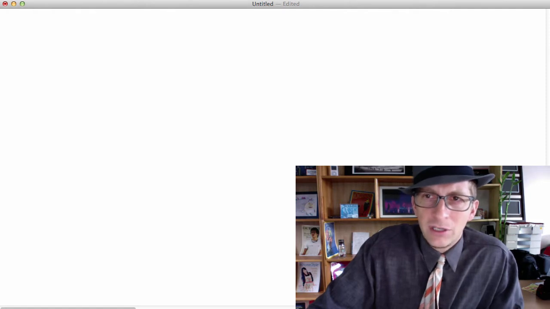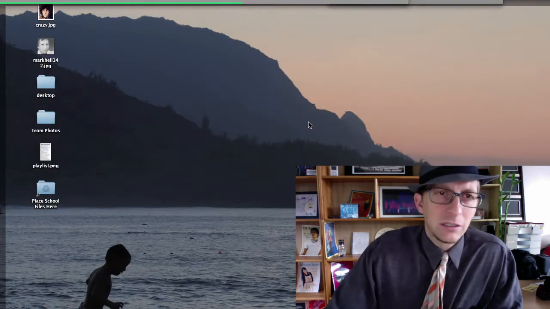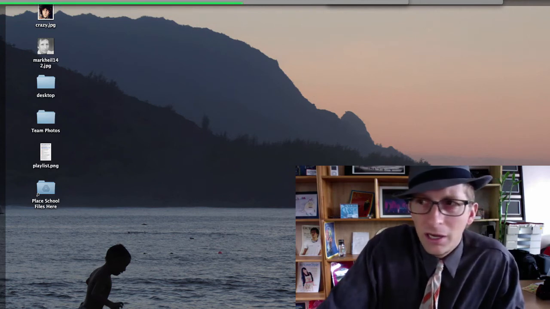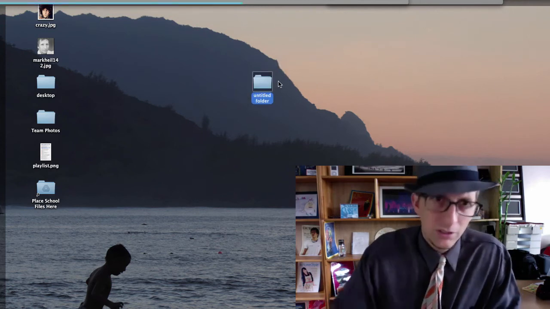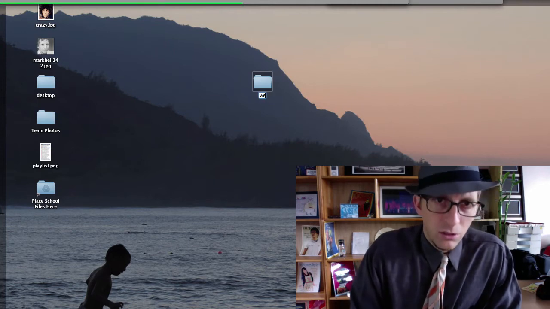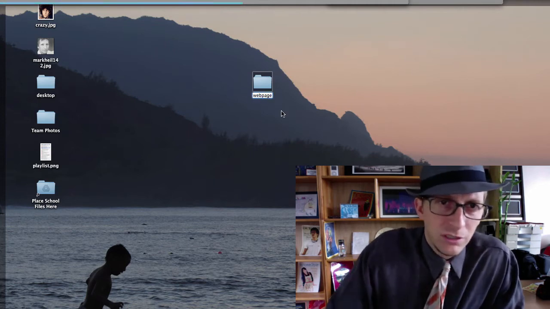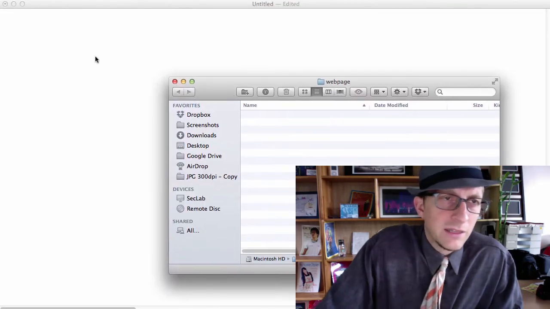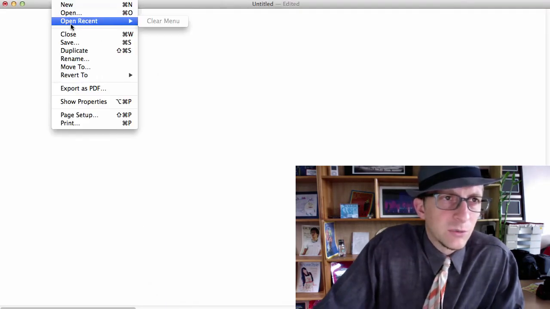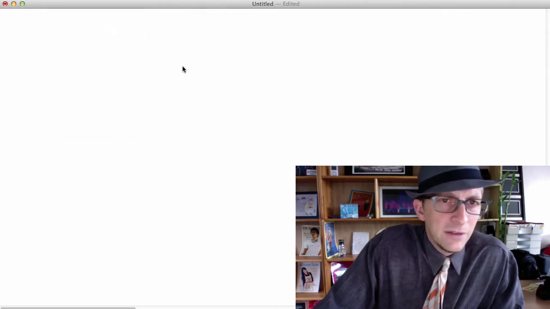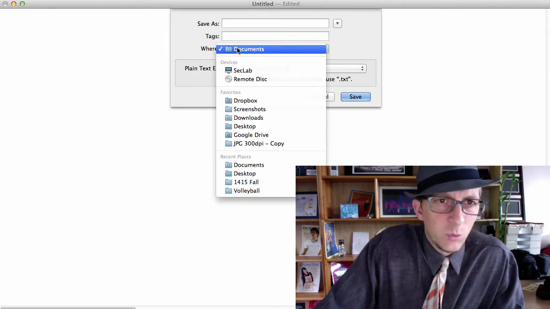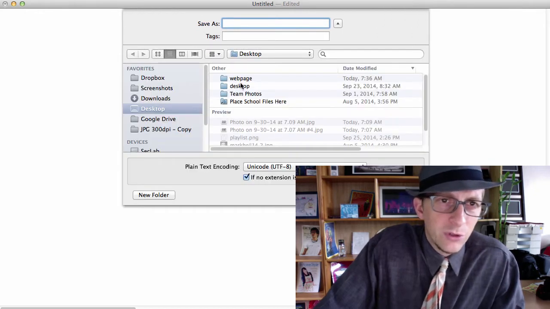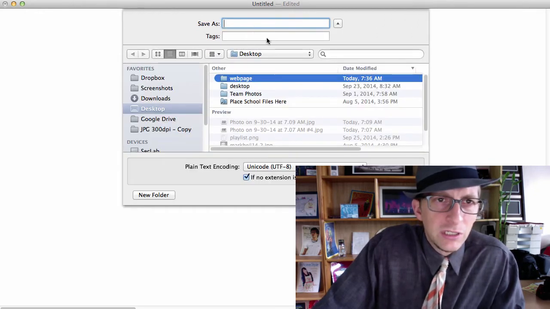You want to save a new folder in your Dropbox. So I'm going to hit Command Shift N to create a new folder, and I'm going to call this folder Web Page. Then inside this folder you're going to save this file. I'm going to hit File, Save, and Where. Make sure you save that inside that folder that we just made called Web Page.